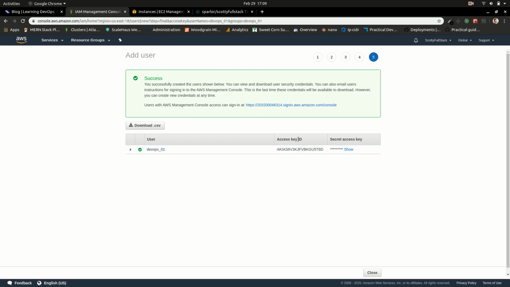Now we have our access key and secret access key. You can download the CSV if you want to keep it in your records. I'm just going to use it real quick, because I don't really need to keep this account. I'm actually going to delete this so none of you can get sneaky.